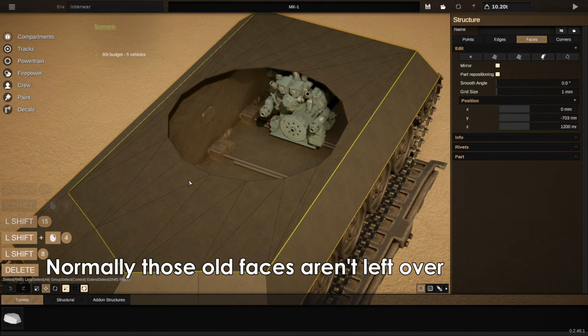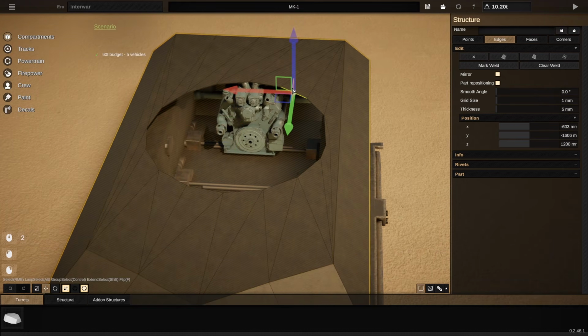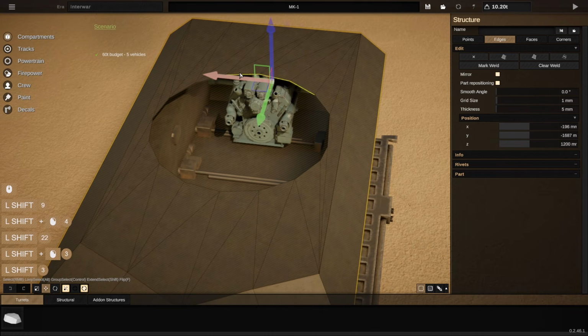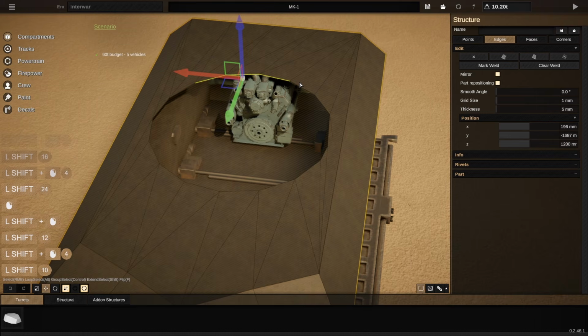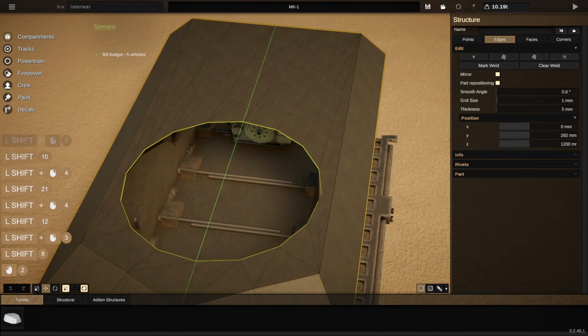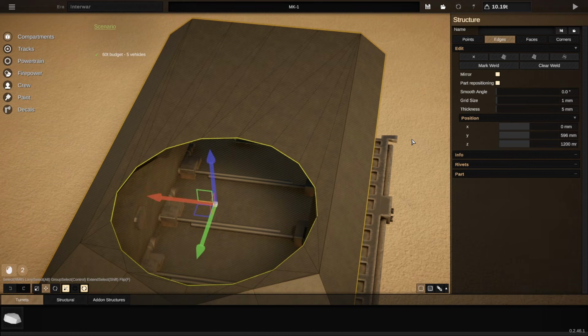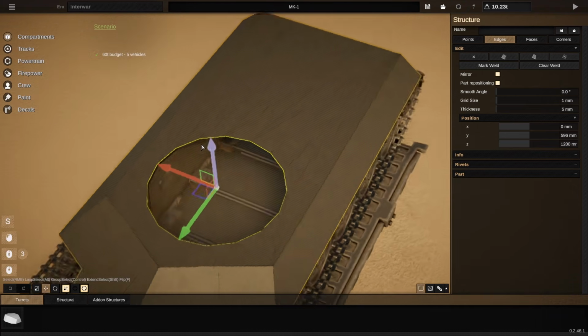Let's delete those because we don't really need those. And now we have all these edges. Over here, we'll want to switch to the Edge tab and then select all of the edges by holding Shift and going around like that. Let's move them forward. And to scale it down just a little bit more, hit S and then drag inwards.